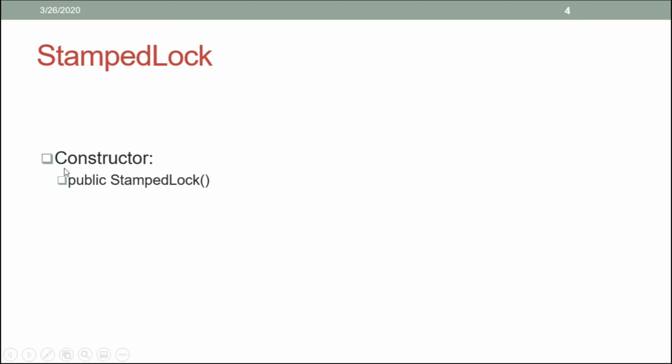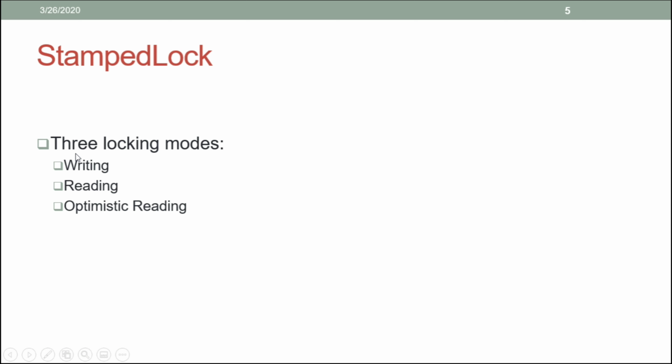There is only one constructor in the StampedLock class, the default constructor. There is nothing like fairness, which we have studied with earlier locks. There are three modes of locking present in the StampedLock: writing, reading, and optimistic reading. The other locks have only two modes of locking, writing and reading. But there is one more locking mode present in the StampedLock, and that is called optimistic reading.